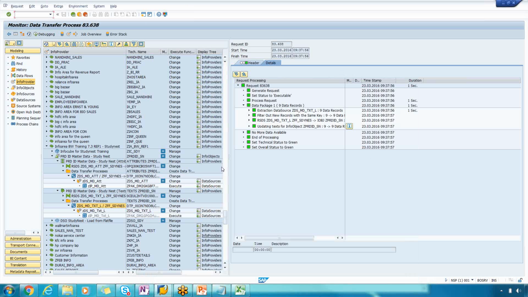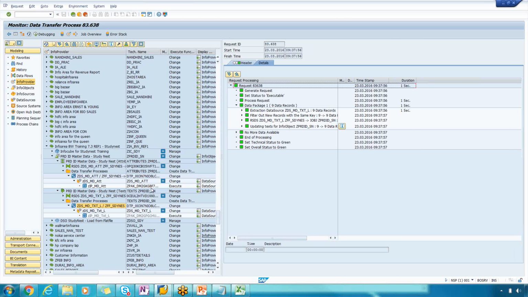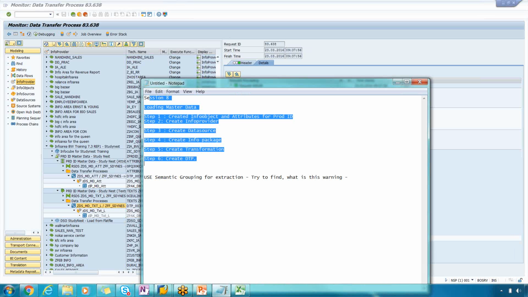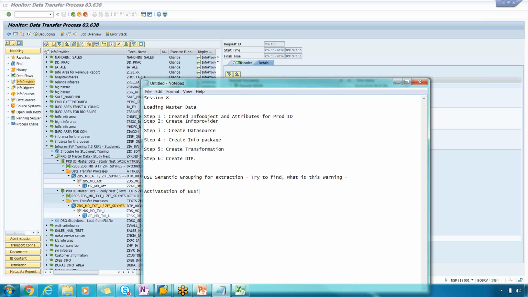All right. So with this we complete the master data loading into the business warehouse. In the next class, we can see how to do the activation of business content. This is another important topic. We will see that in the next class. All right. Okay.